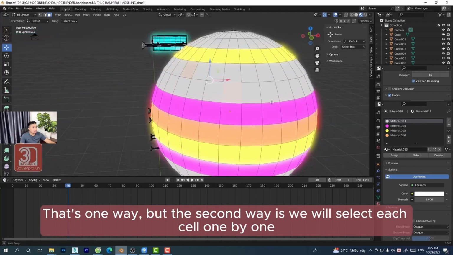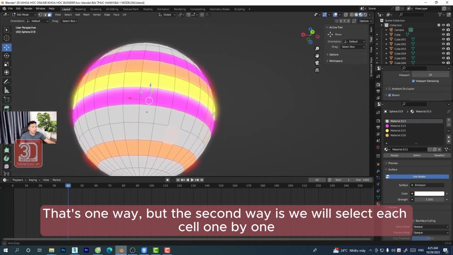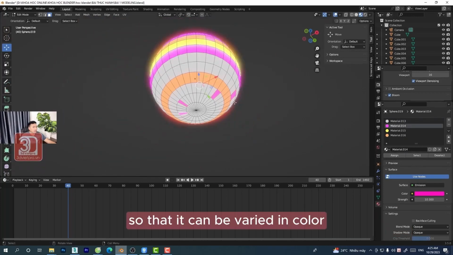That's one way, but the second way is we will select each cell one by one, so that it can be varied in color.